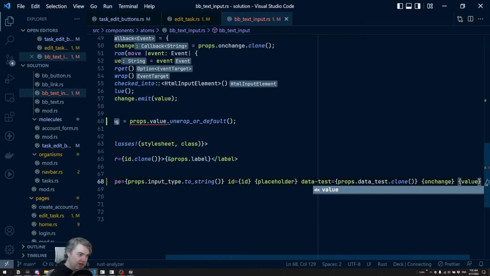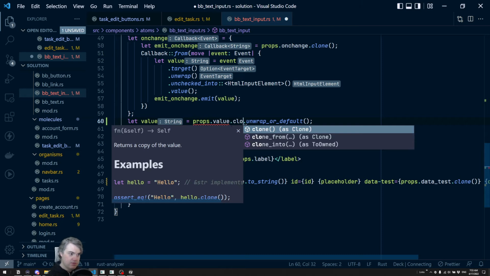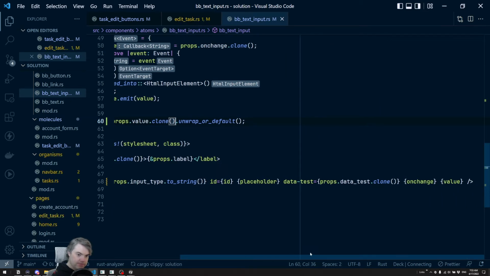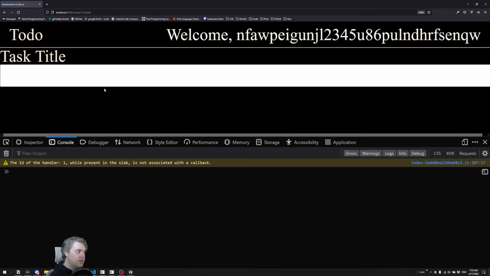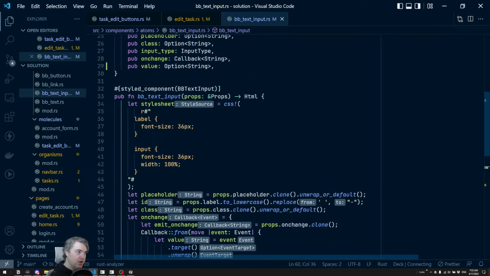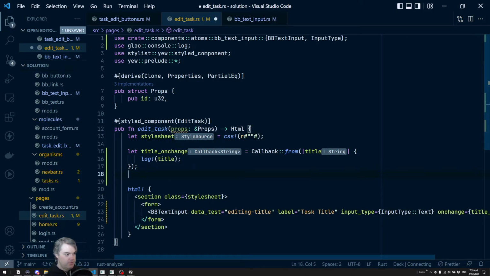Now, it's unhappy. Oh, right. Let's see. Props.value. We're going to need to clone it. So let's see. Props, clone the value before we unwrap it. Okay, it's happy here. Now there's still nothing in here. We actually need to pass in the value here, which means we need to grab the task. So let's see. Can we do that here?